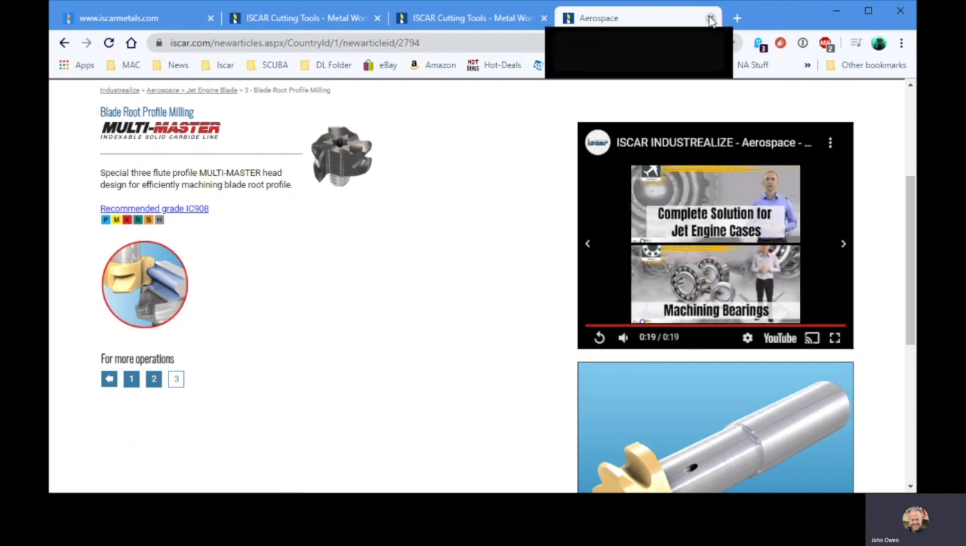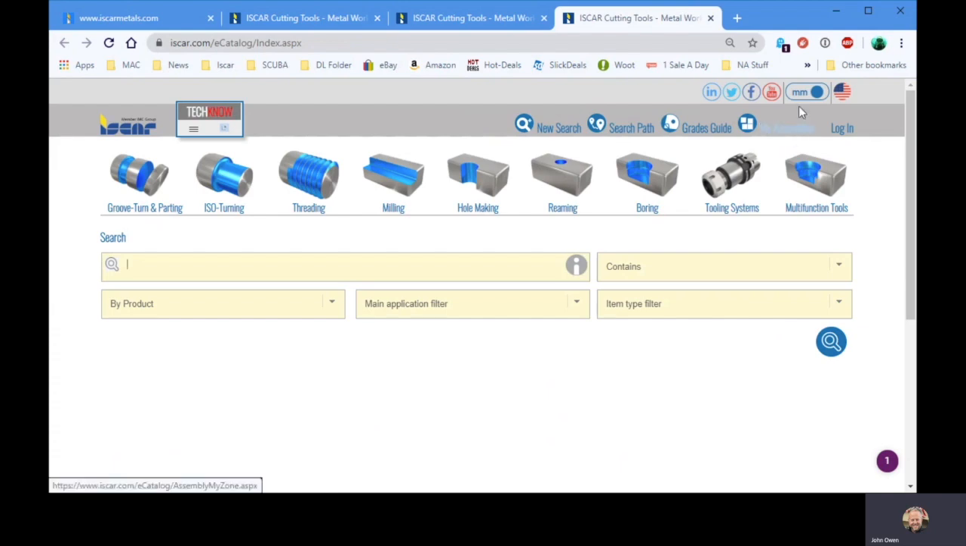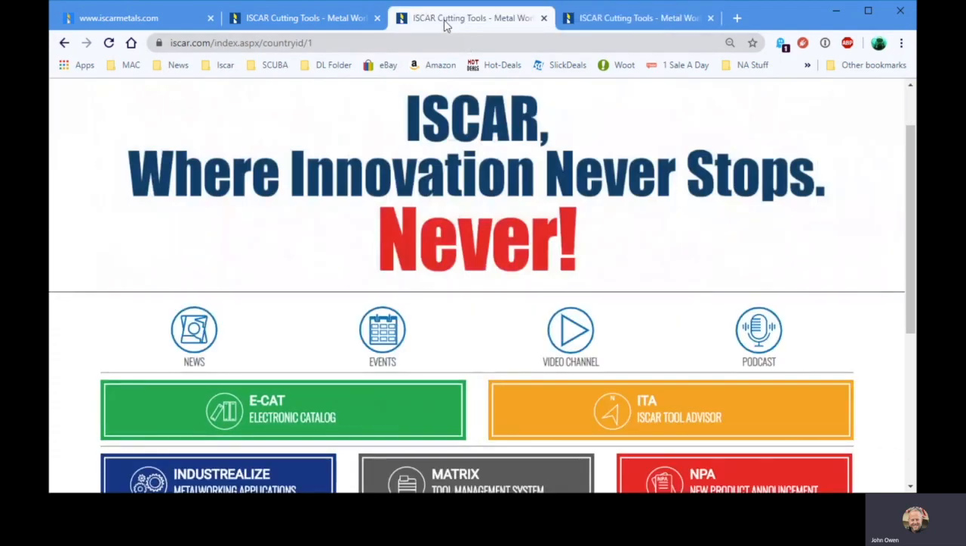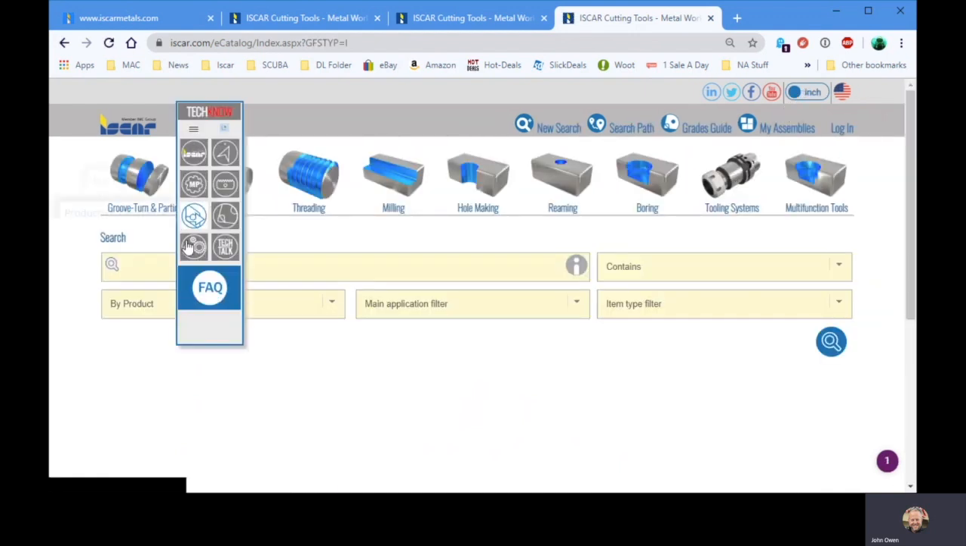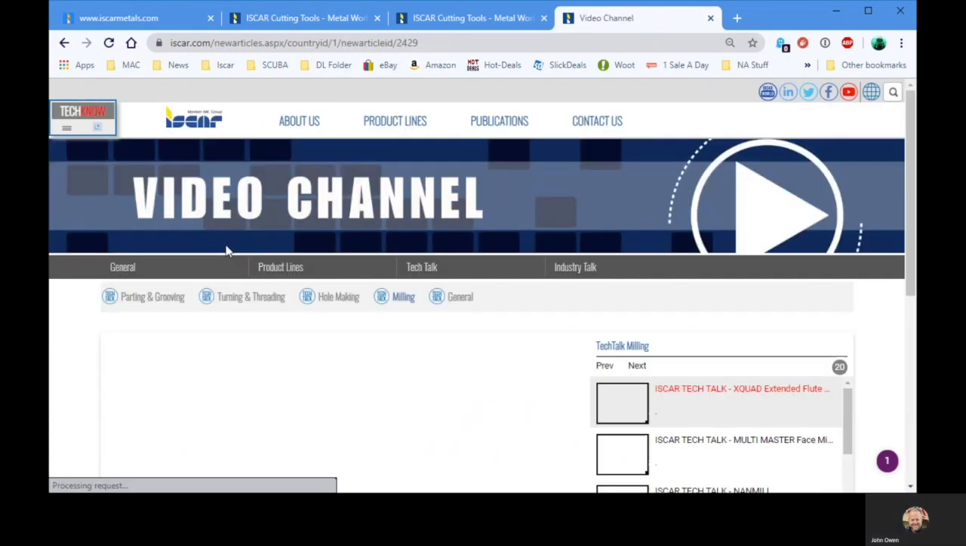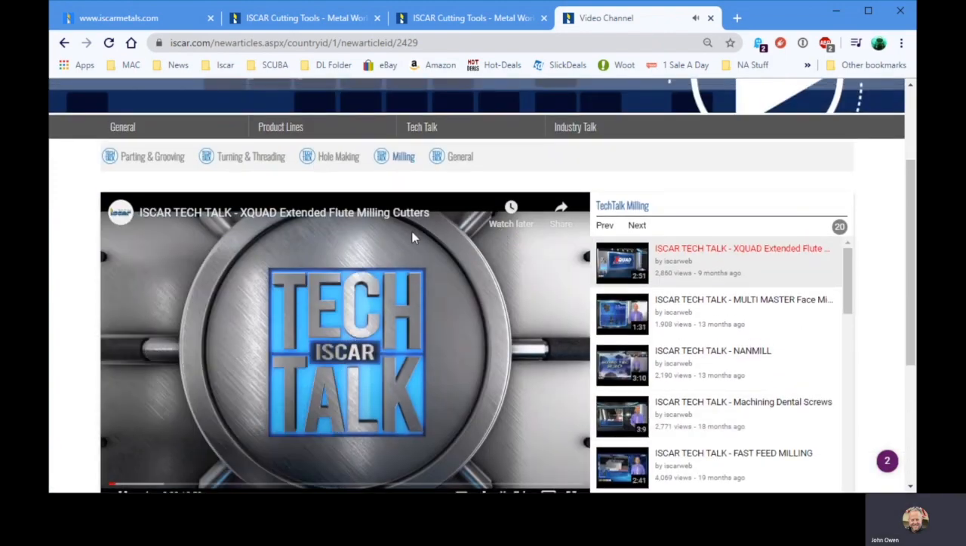All right, let's close that, go back here. Oops, back into the electronic catalog. See, I went there from iscar.com and it defaulted to metric. Just change that real quick. So that is pretty much most of this bar. If you go to the Tech Talk, it will take you to the video. Shows all the different Tech Talks.